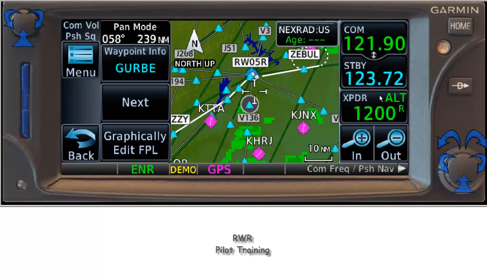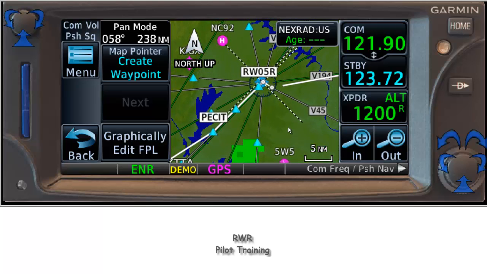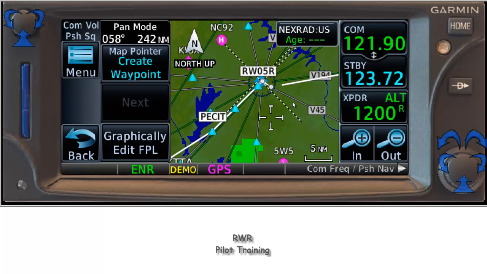All right, so let's see what happened to Peckett. Looks like it's in here. It might just be we haven't ranged in enough. Sure enough, there it is. So there's Peckett, and then the runway. So that all looks good.